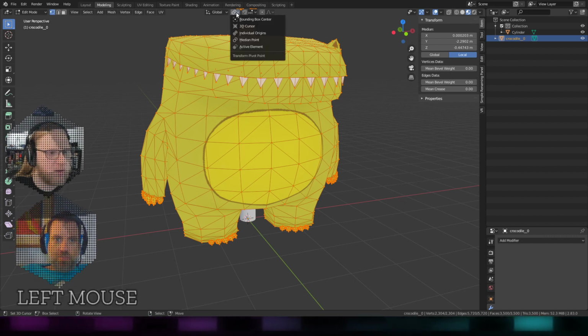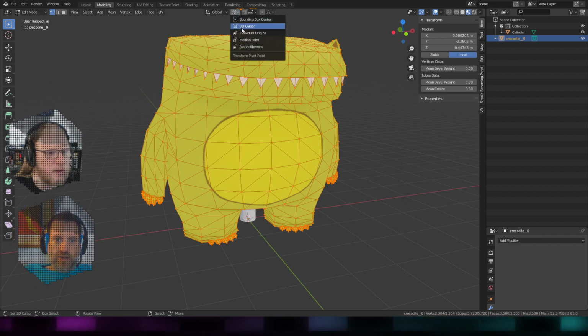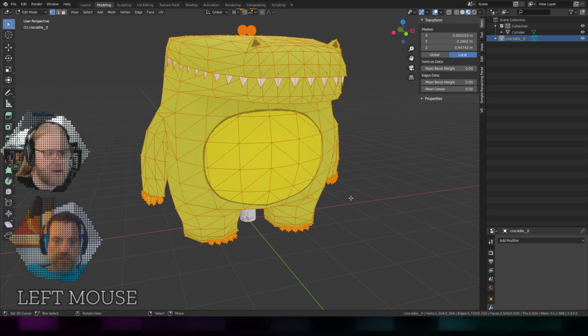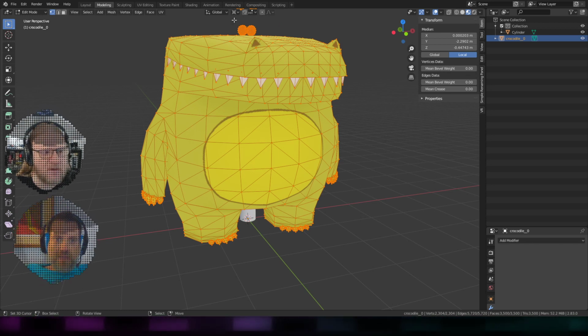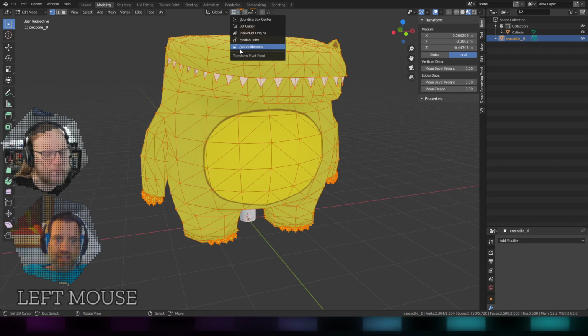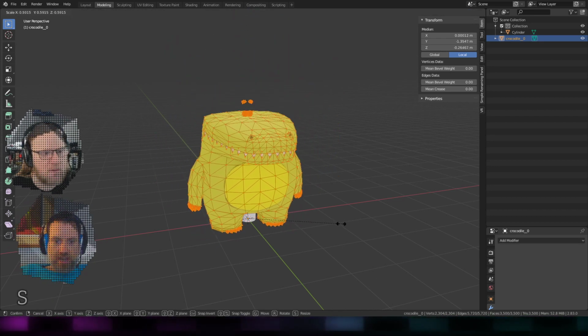Now it's not scaling down at the bottom there, because when you scale the verts, it doesn't respect that. So you have to change your pivot thing up here to 3D cursor. And your 3D cursor is still at the origin. There are other ones you can pick, like the active element, blah, blah, blah, but I'm just going to do that, and now he'll go down.